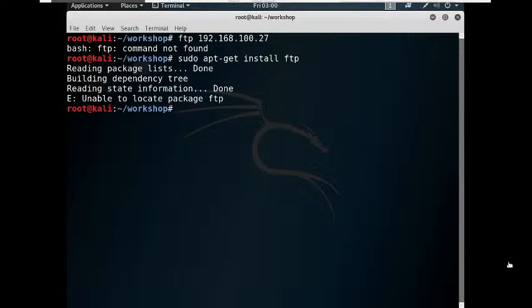Okay, let me do one thing. Just wait for a second. Because this machine is an old version of Kali, I am logging in through SSH to another version of Kali, and from there we are going to use this FTP. So let me check.